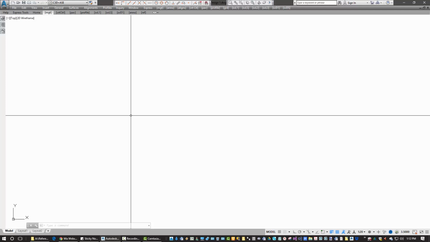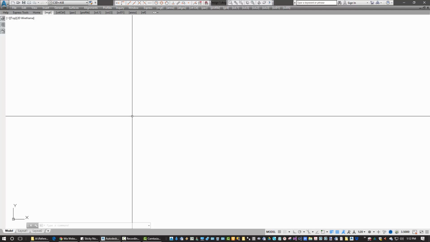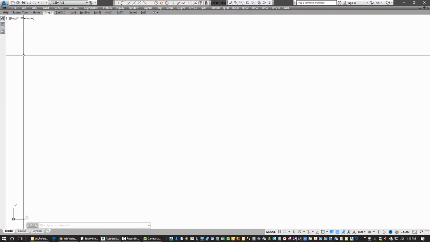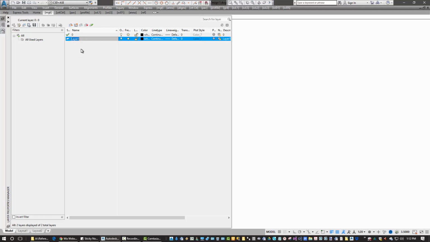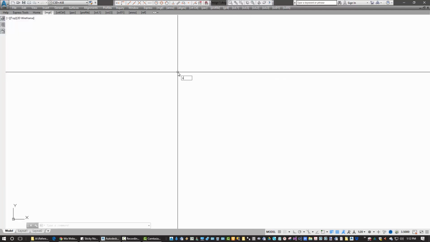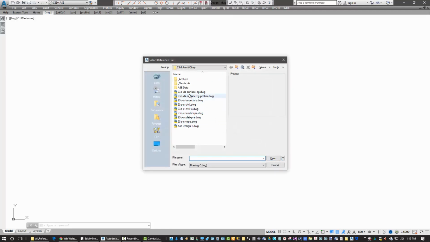So first thing I'll do is either reference in my site layout, or I'll import my base map control. Either one works fine. So I'll Xref the site layout, and let me create a layer for doing that, and I'll call it Xref. Make it the current layer, and I'll do an attach of, I believe it's this drawing. Don't really need it, but why not? So, and landscape topo.